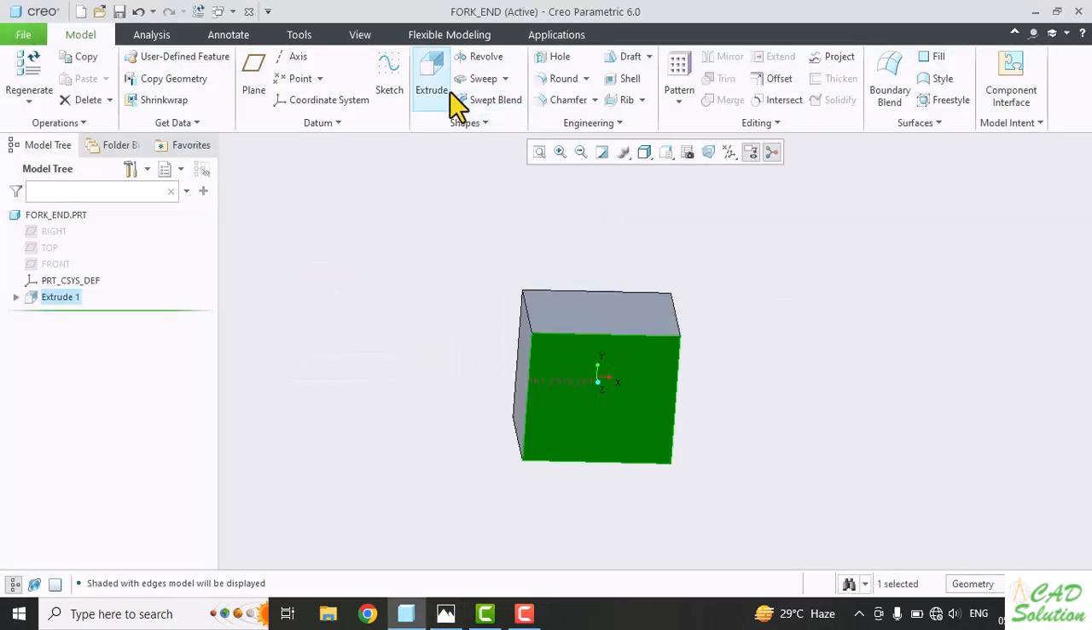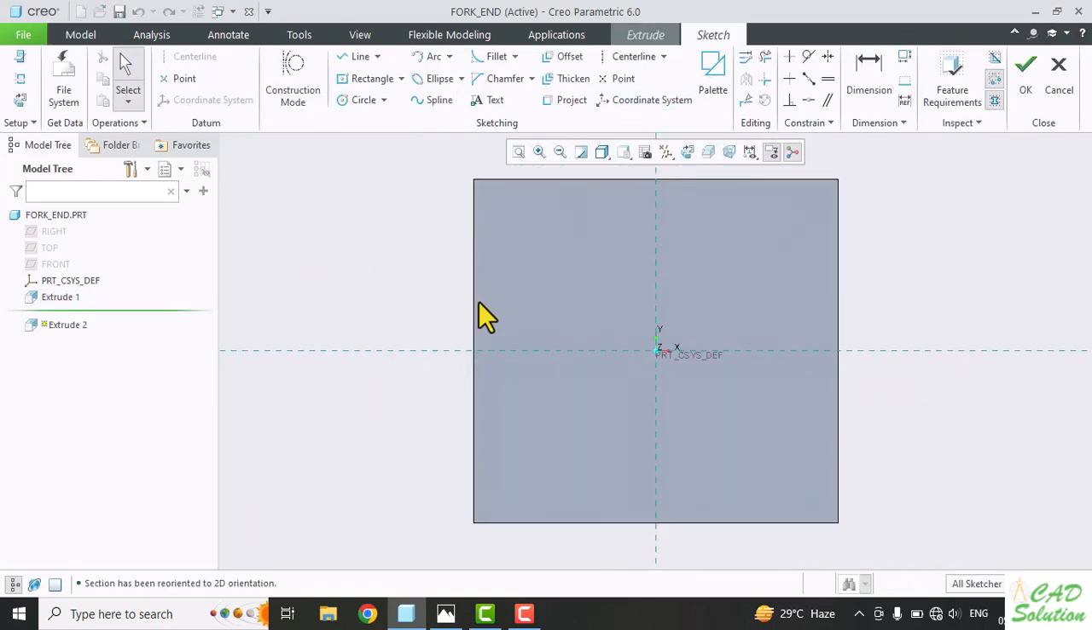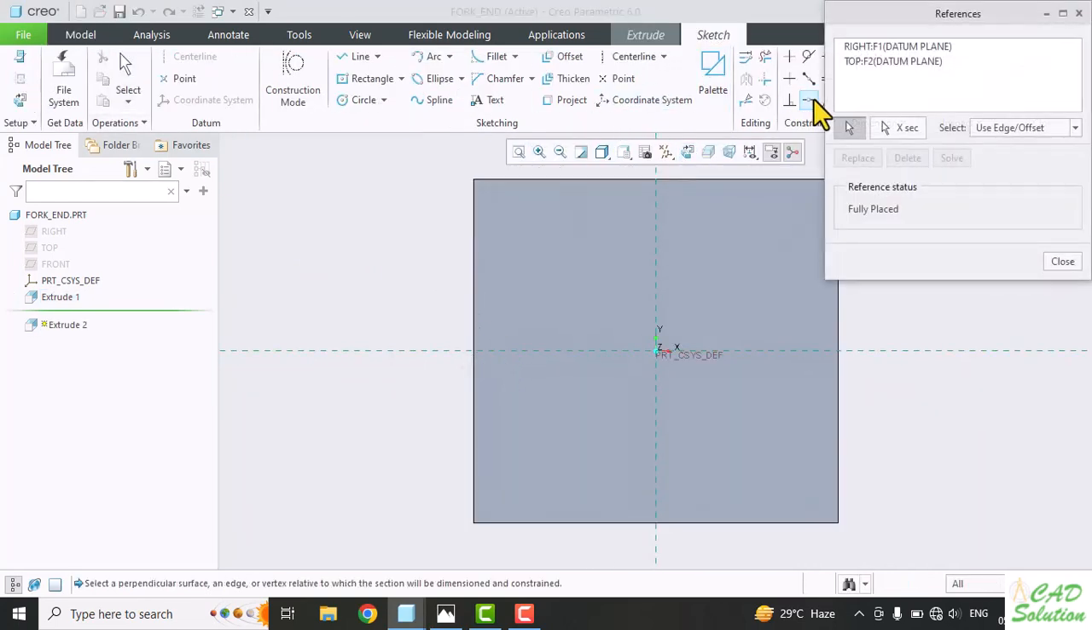So select this face, extrude, sketch view. I'll take a reference of this edge. Click on Solve. If it is fully placed, then no issues. If it is not fully placed, then define more references to the sketch. Close.